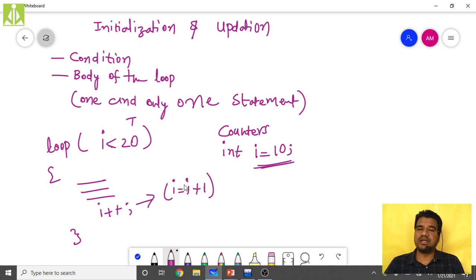Now you just see how the iteration will continue. First it will enter the loop and check the condition. Initially the i value is 10, because we initialize i before the loop. 10 is less than 20, so the condition is true. Then the control will enter the loop and execute all the statements. After executing the last statement, it will do the updation in the counter.